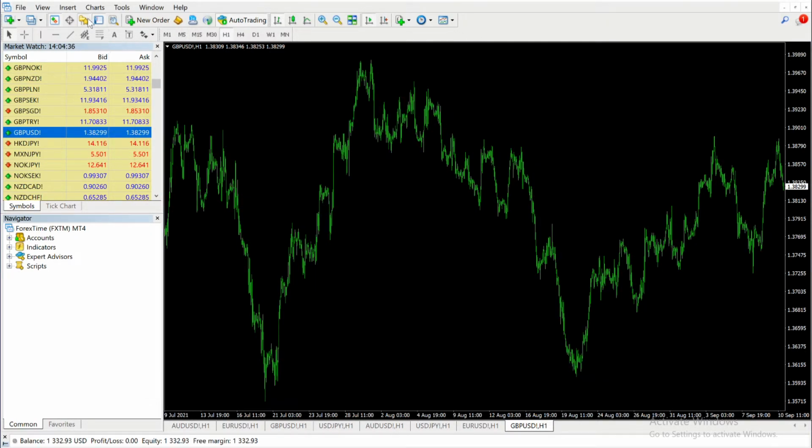From your Navigator menu on the left side, find the Expert Advisors section. Just right click and refresh, and then click on the plus button that you see here, and then you will see that all of your robot files have appeared here in your left side menu.